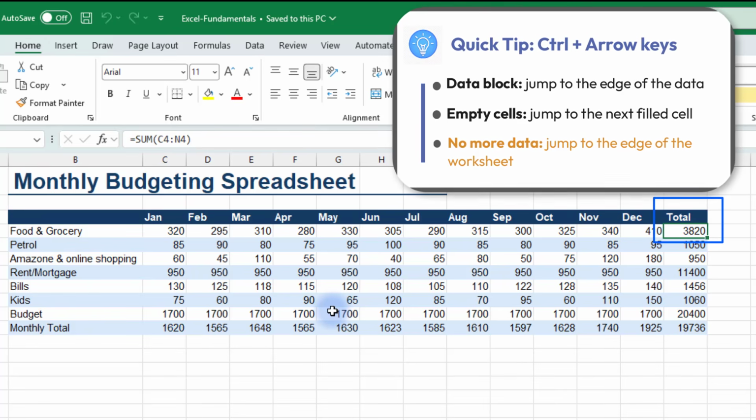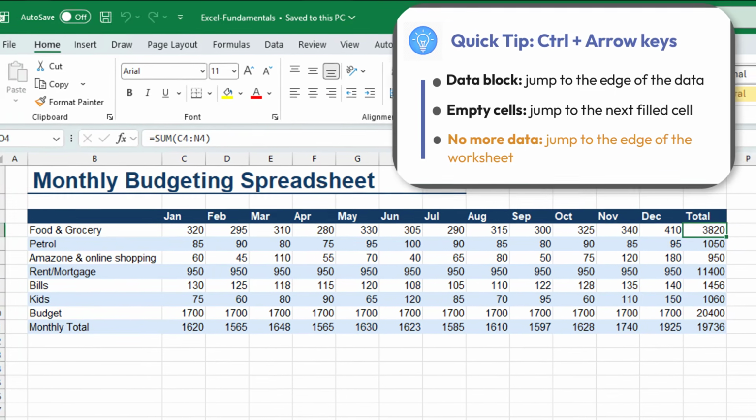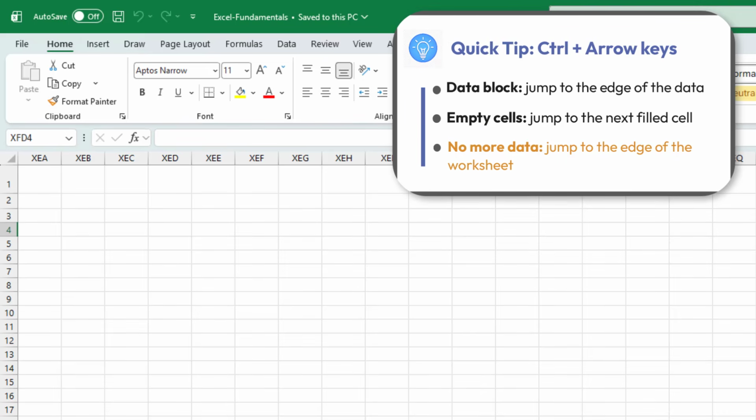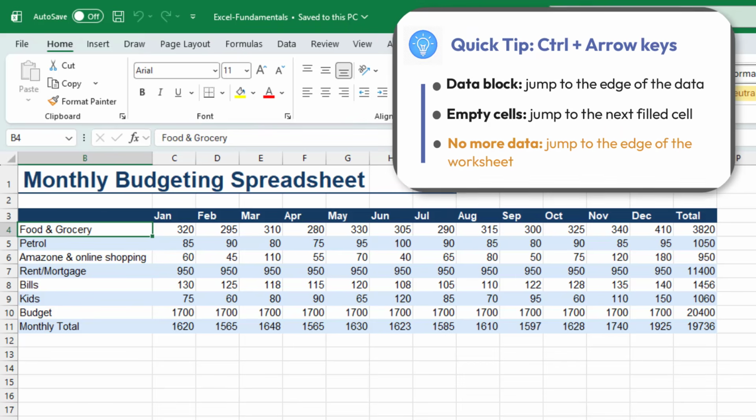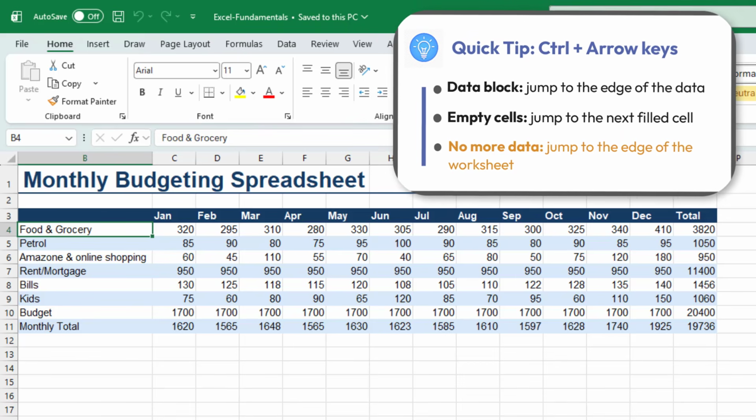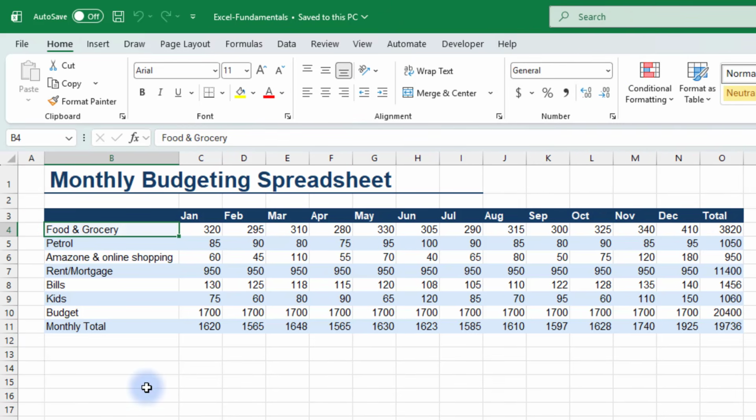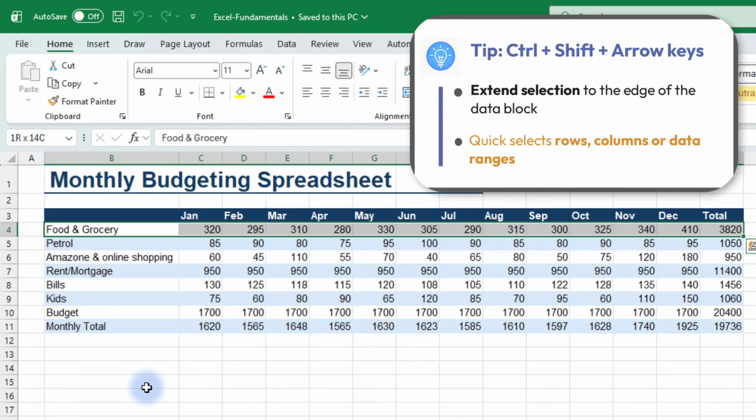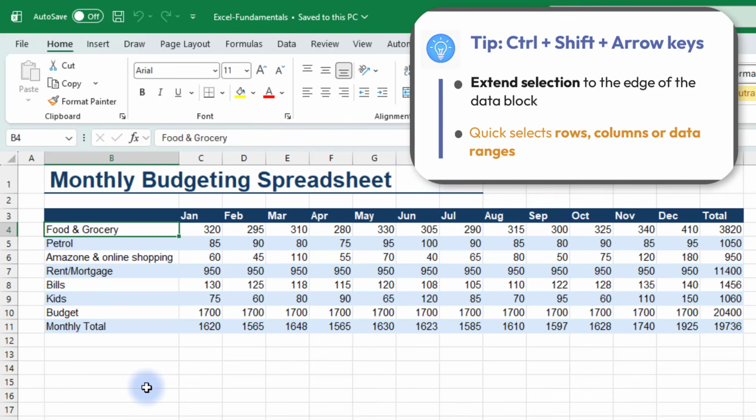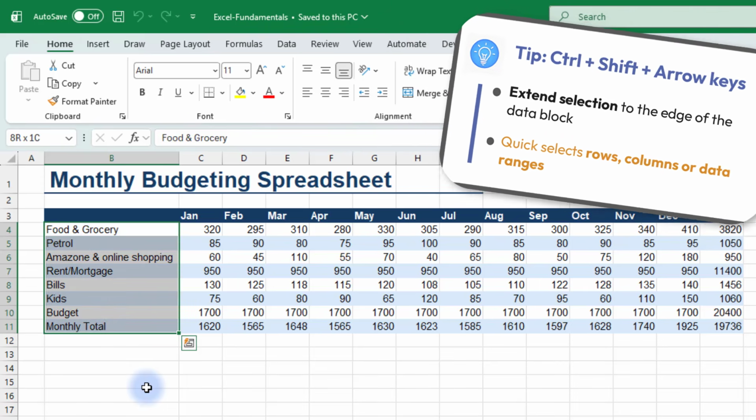If I press Ctrl right arrow again, now that the next cell is empty, Excel jumps all the way to the last column of the worksheet. The same behavior applies to Ctrl left, Ctrl up and Ctrl down. Now if you add the Shift key, these shortcuts become selection shortcuts. For example, starting from cell B4, pressing Ctrl Shift right arrow selects all the cells across row 4 within our table. Similarly, pressing Ctrl Shift down arrow from cell B4 selects the entire category column in our table.